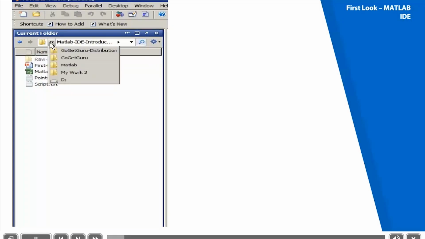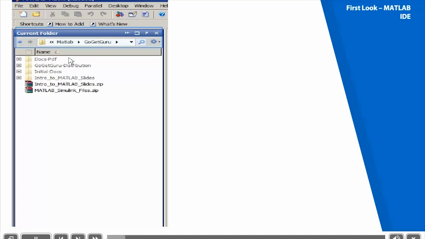Current folder window shows what is the current path MATLAB is referring to in your system. This shows the directory and files inside this current path. Path can be changed by changing the path from this bar and selecting the directory you want. Once you set the path, you can start working with files in those directories.